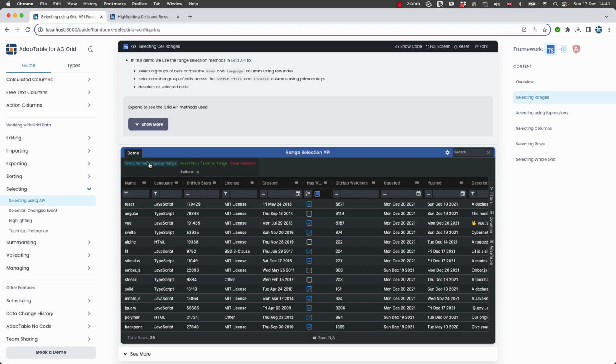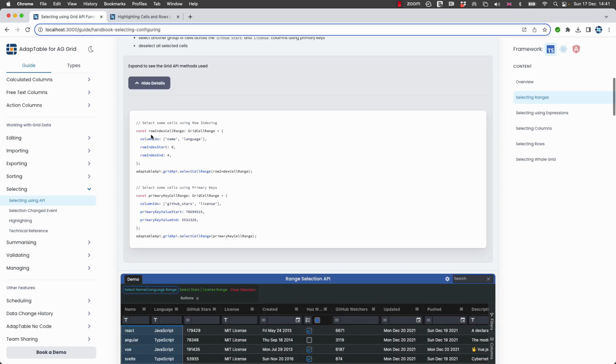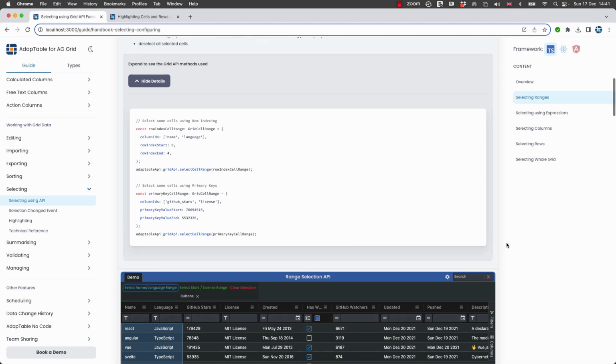We have 4 buttons. The first one selects a name and language range. This one here selects the second range, stars and license, and this one of course clears it. In each demo you can see the code which shows you how it's done. So in this example here we have a grid cell range, and then we call select cell range as needed.